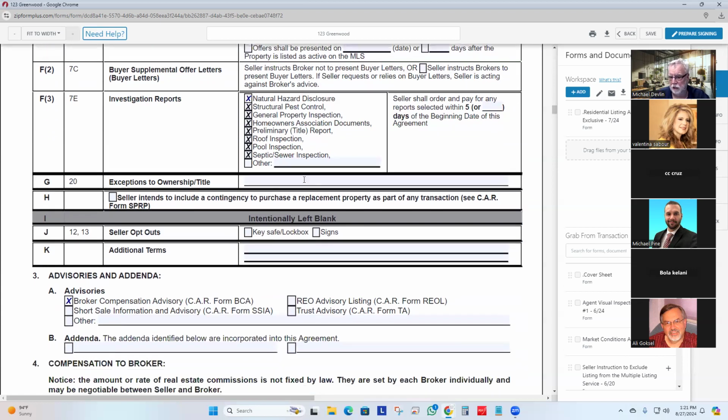Exceptions to ownership and title, we normally don't write in anything there. Seller intends a contingency to purchase a replacement property. If you click that box, you have shrunk the universe of buyers because you're asking a buyer to make an offer that, if you accept it, is going to be contingent upon the seller buying another property, which they may or may not do, which means you may or may not get the house.